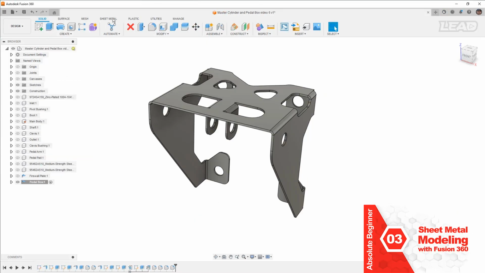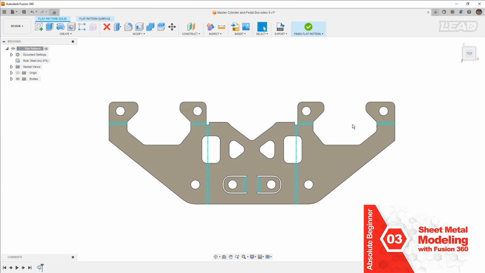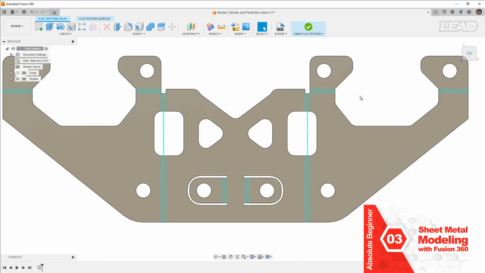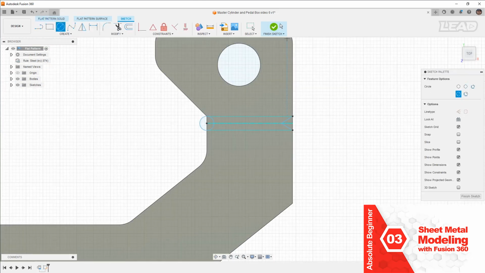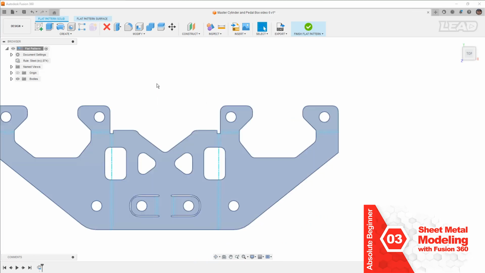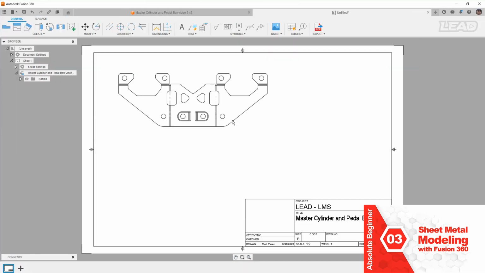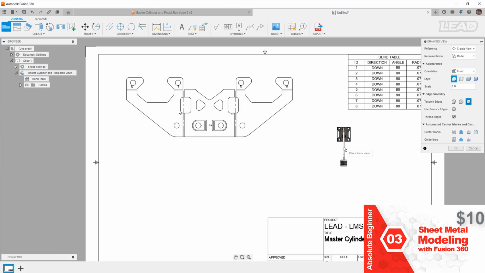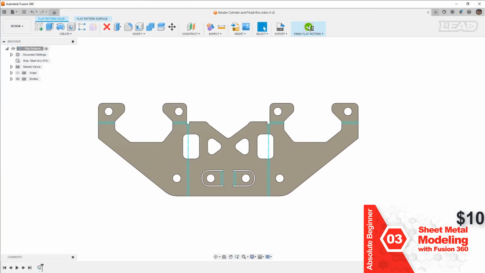Next up is our Absolute Beginner's Guide to Sheetmetal Modeling. This course goes through the process of designing a pedal box assembly. We learn all the tips and tricks we need to design our sheet metal components, how we can create detailed drawings and bend tables, and how we can export them for manufacture.